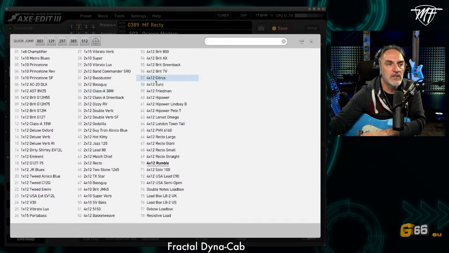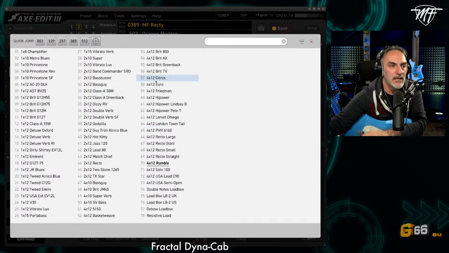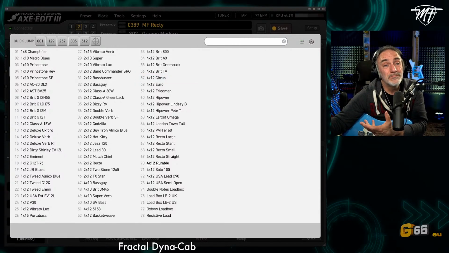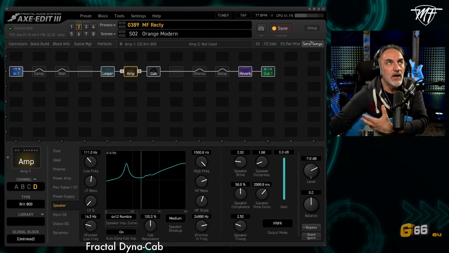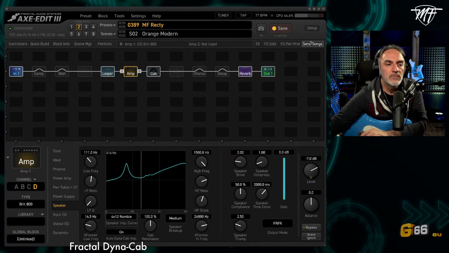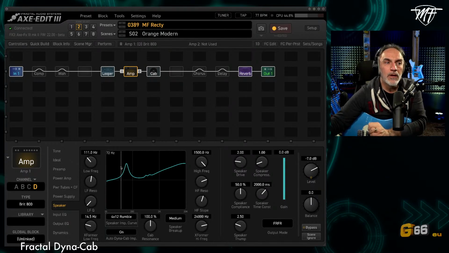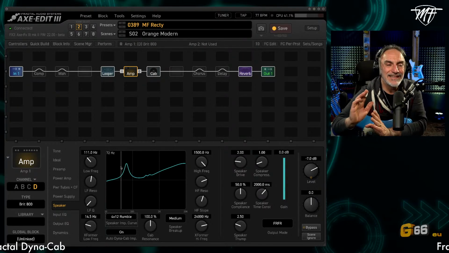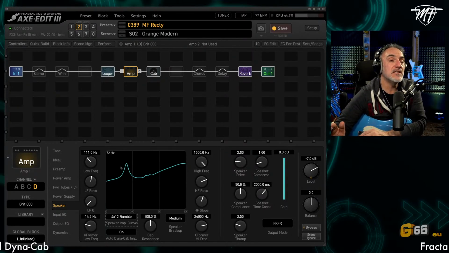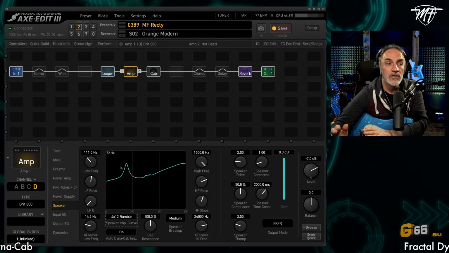For example, the Citrus, Orange cabinet, the Brit 800, the Greenback, and so on. And many times you don't know exactly the curve if you have custom impulse responses. Now, if you use the Dynacab, the amp block automatically gets the impulse curve directly from the cabinet, and this is also another new very important feature.